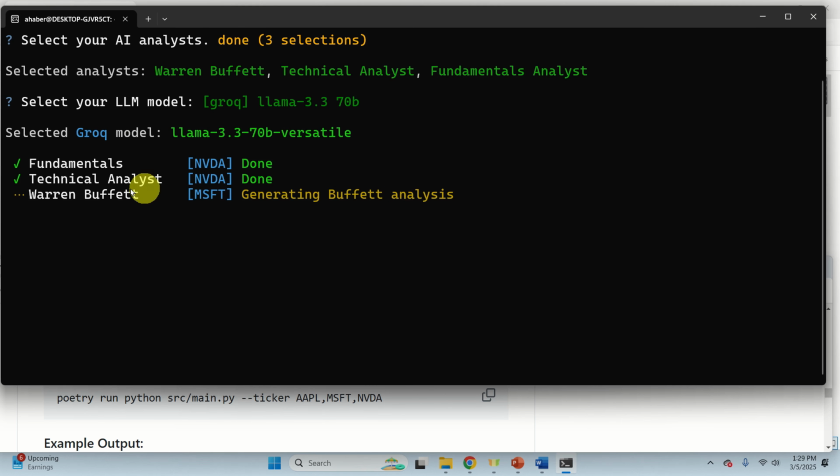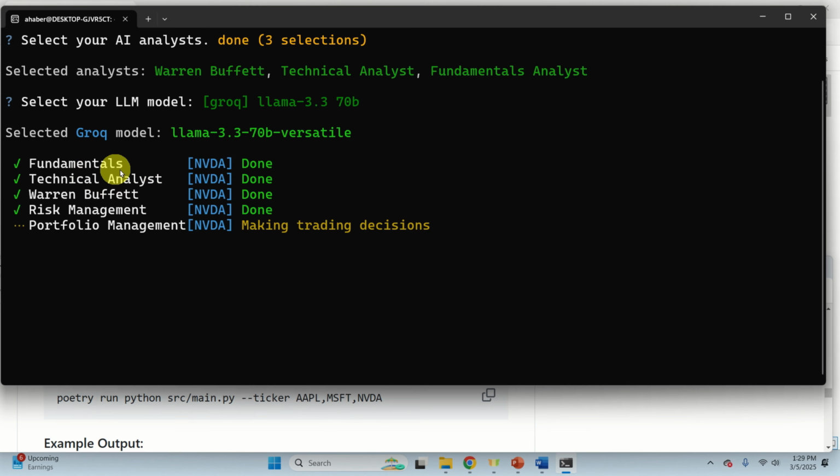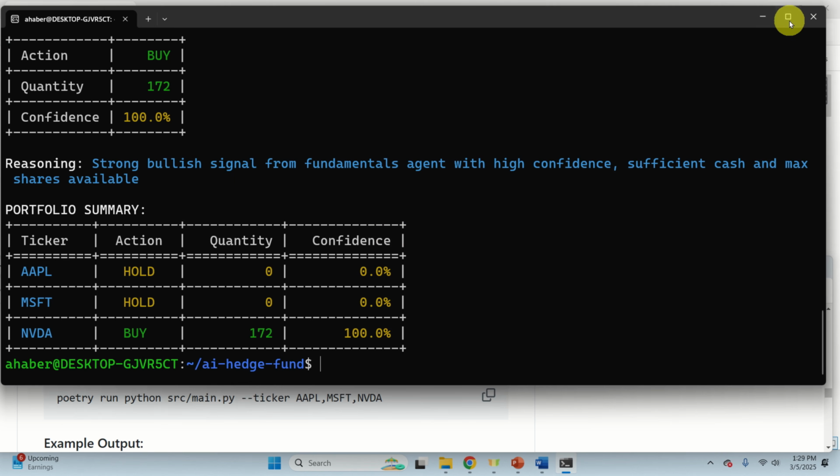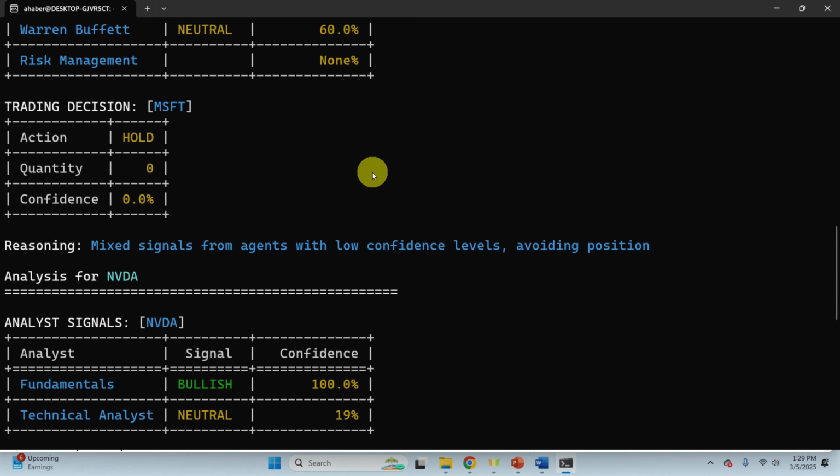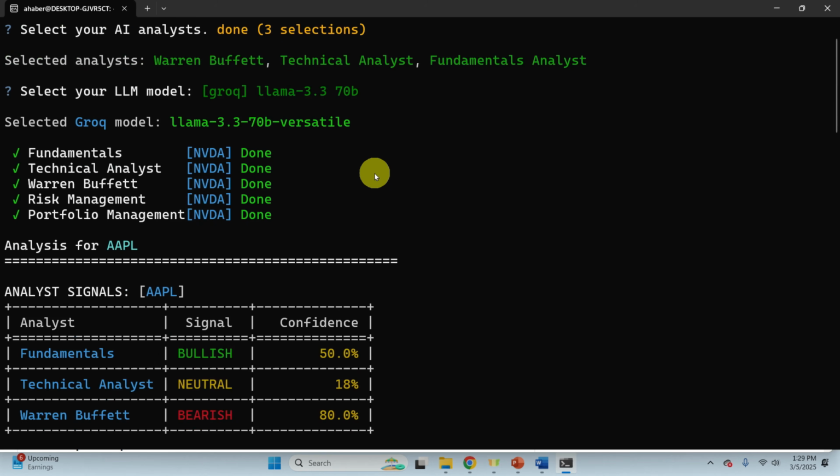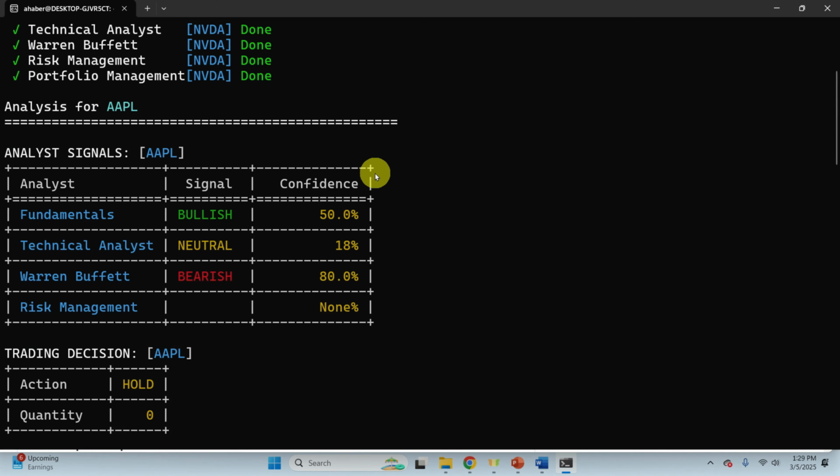So we perform fundamentals, we perform the technical analysis, and over here we retrieve Warren Buffett. We perform risk management, and here we are making trading decisions, and voila, here it is. Looks beautiful. Let's analyze and let's see what happens.